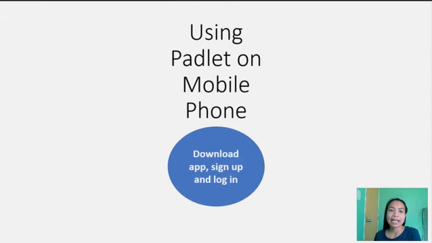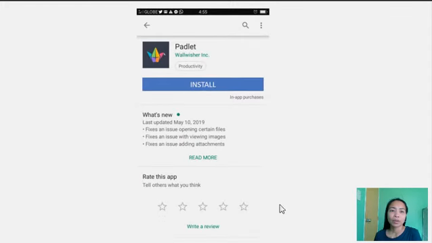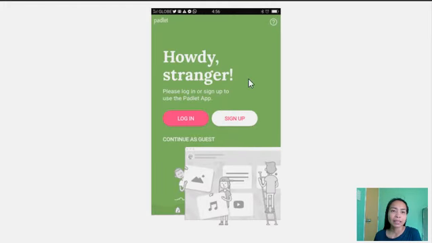First up is using Padlet on mobile phone. We will download the app, sign up, and log in. Now, on your Google Play, you will look for Padlet and then install it. Then you will be asked to open it, and this is what will show. You either log in or sign up.